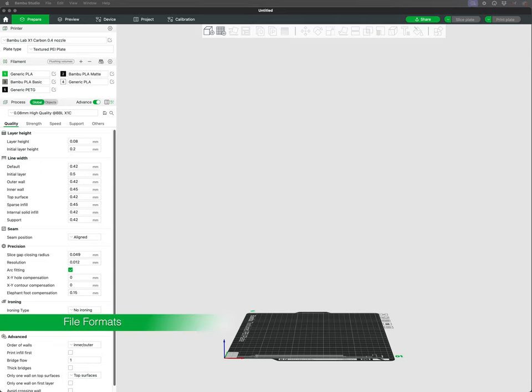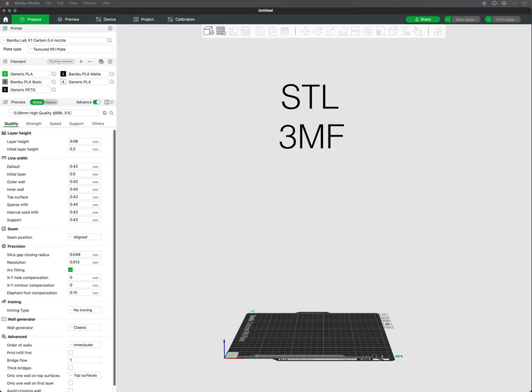There are many types of file formats that you will encounter when 3D printing. Here are the most common. STL, an acronym for stereolithography, is the most common file created from CAD programs. 3MF is quickly becoming the industry standard format as it not only contains the 3D data, but printer profiles and print settings. OBJ is another file type similar to STL, but can contain color and texture data.